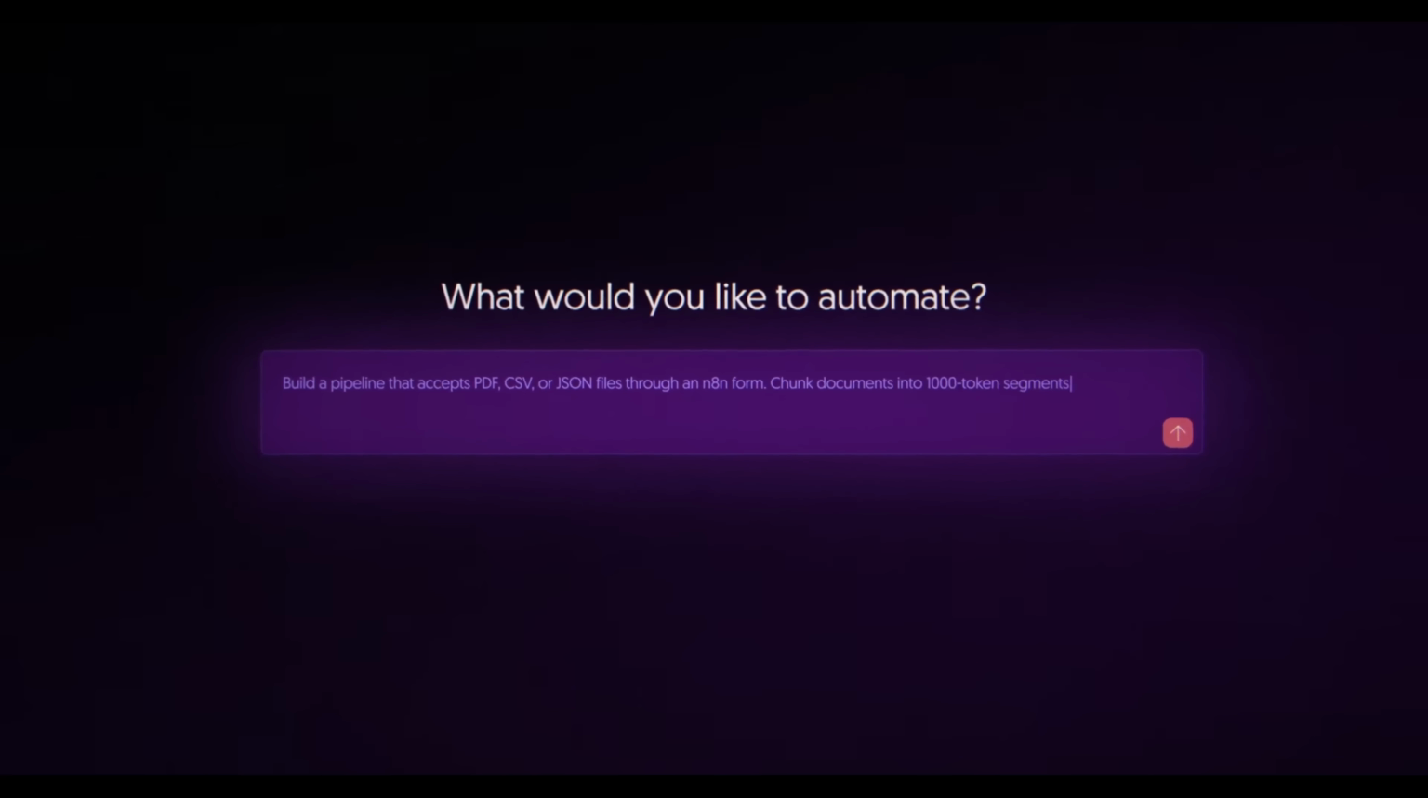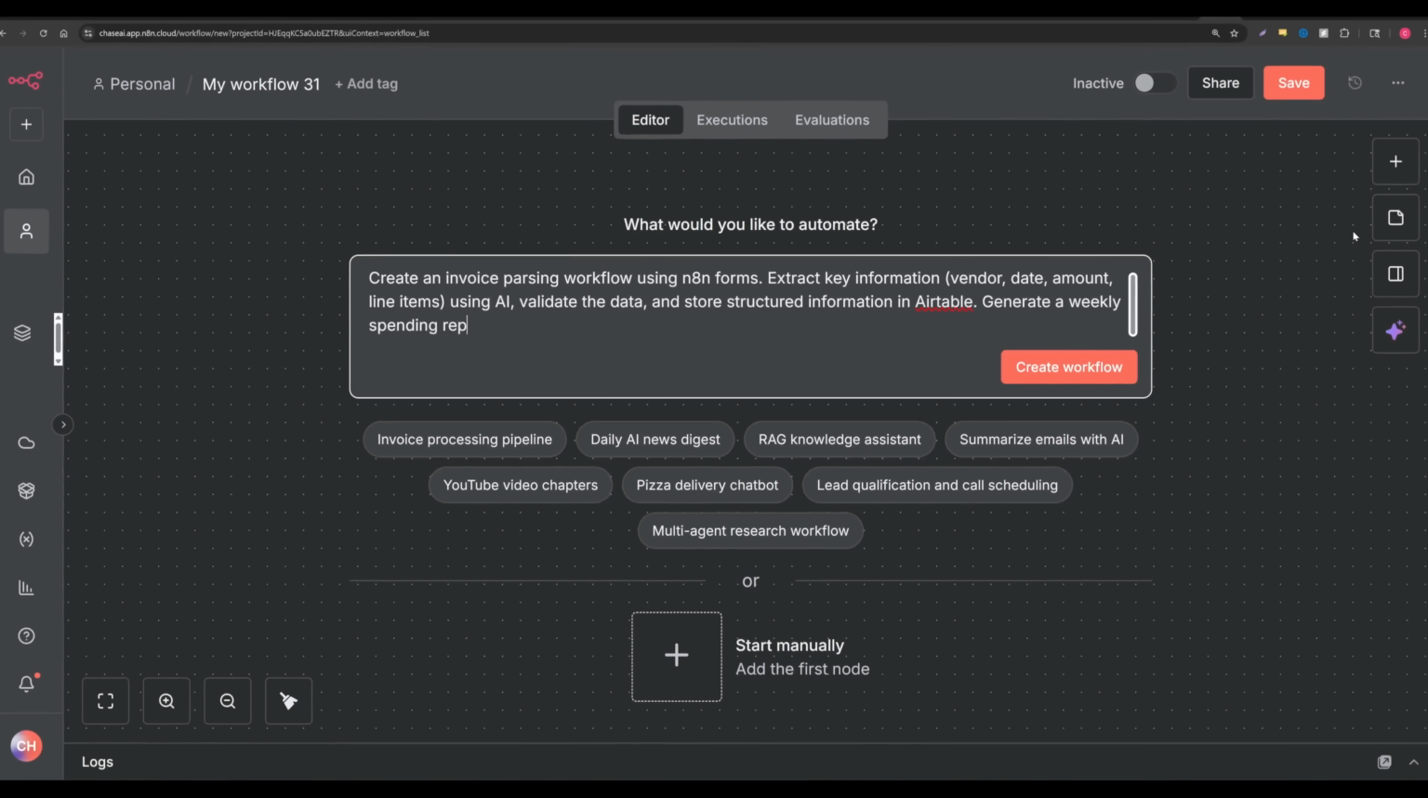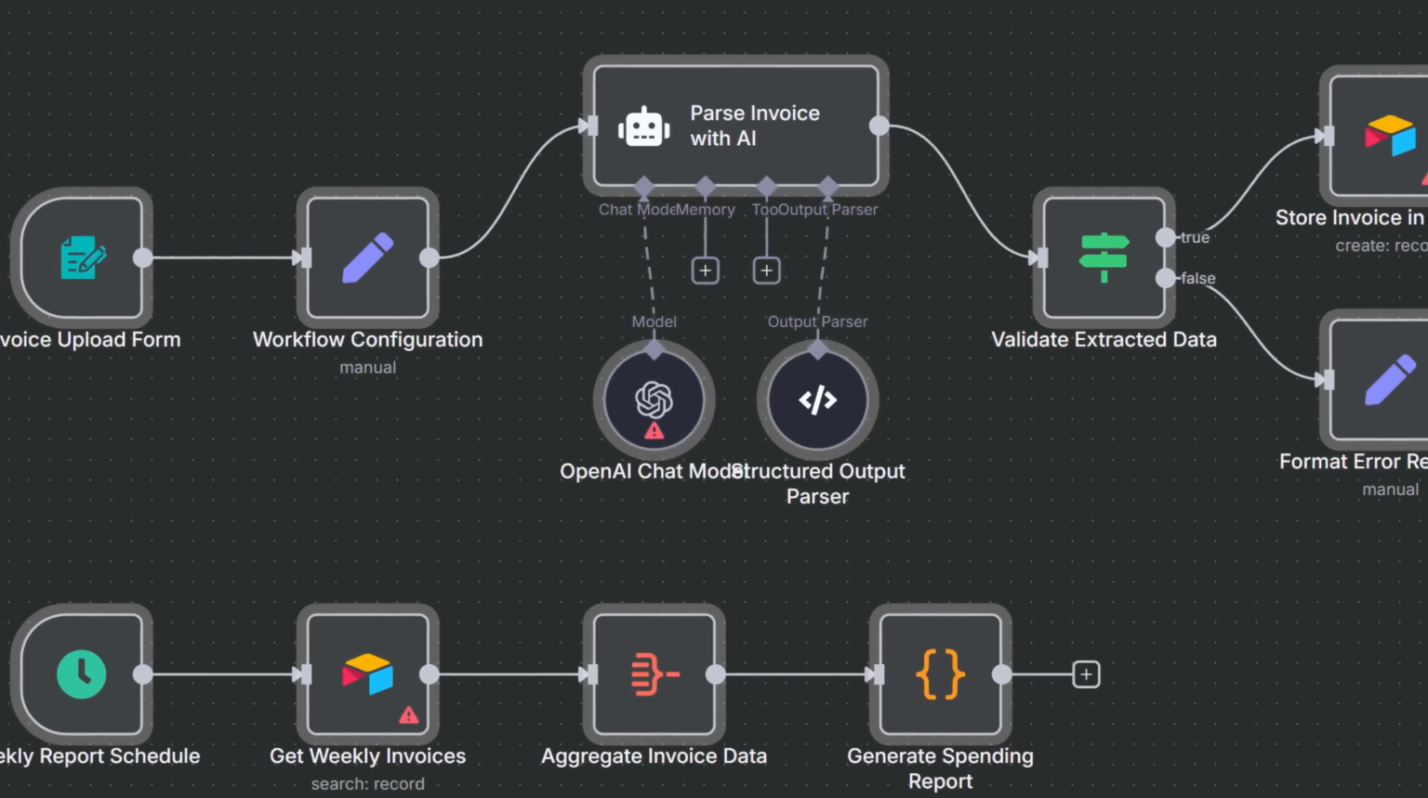So n8n finally did it and released their own prompt to workflow generator, meaning you can now log into n8n, describe what type of AI agent or automation you want to build, and it builds it for you. Now, this is something that the n8n community has been asking for a really long time.